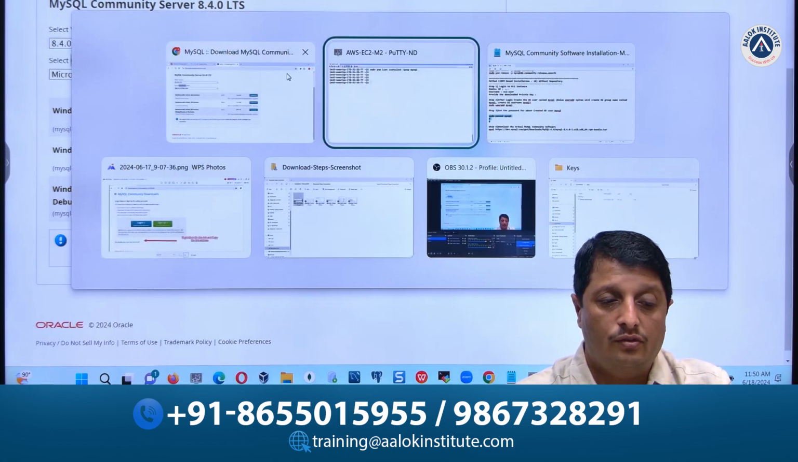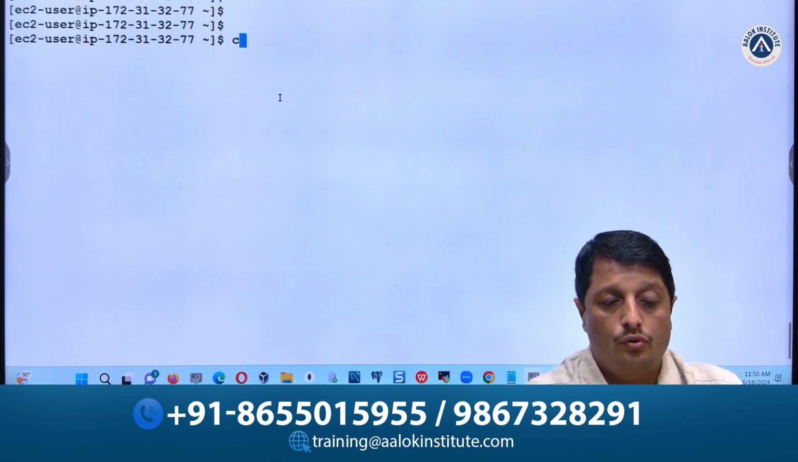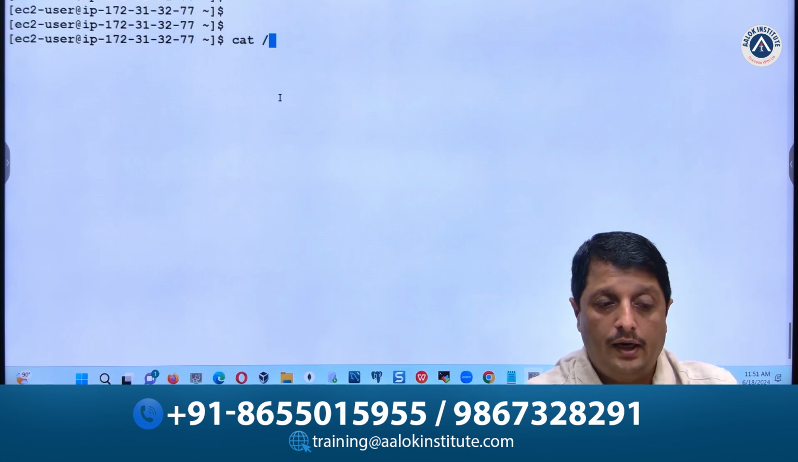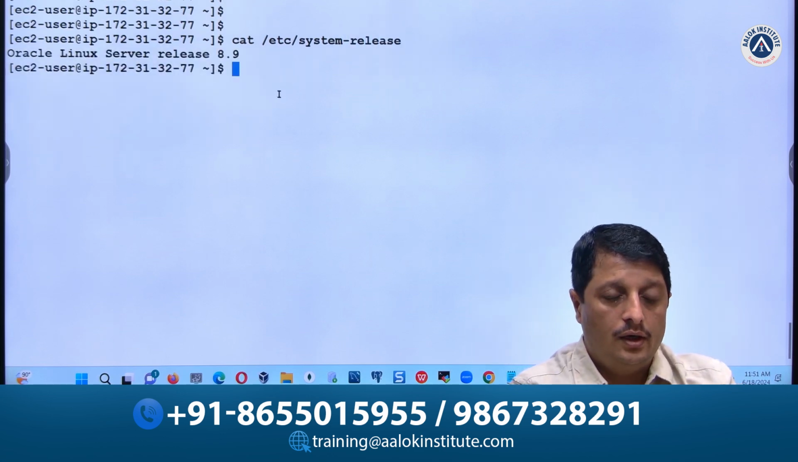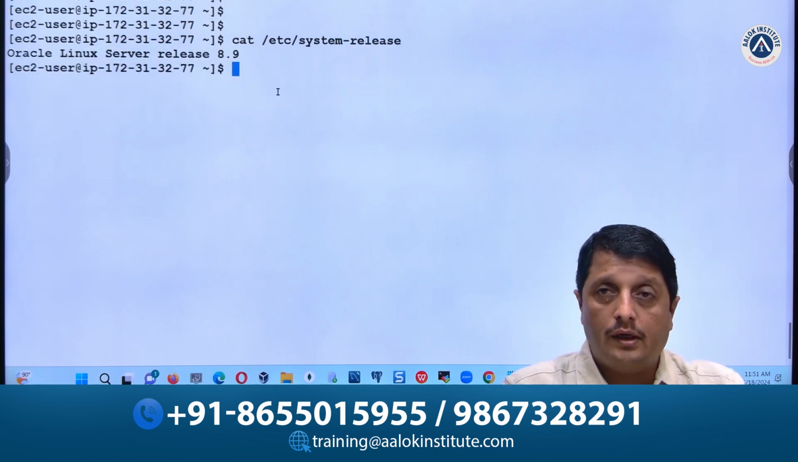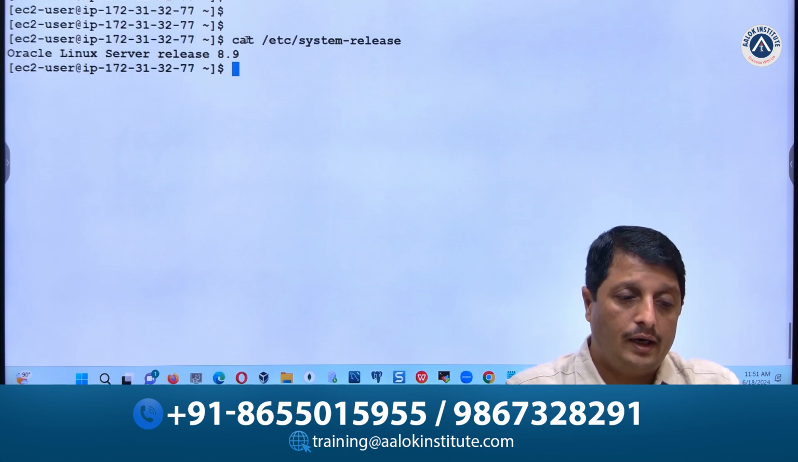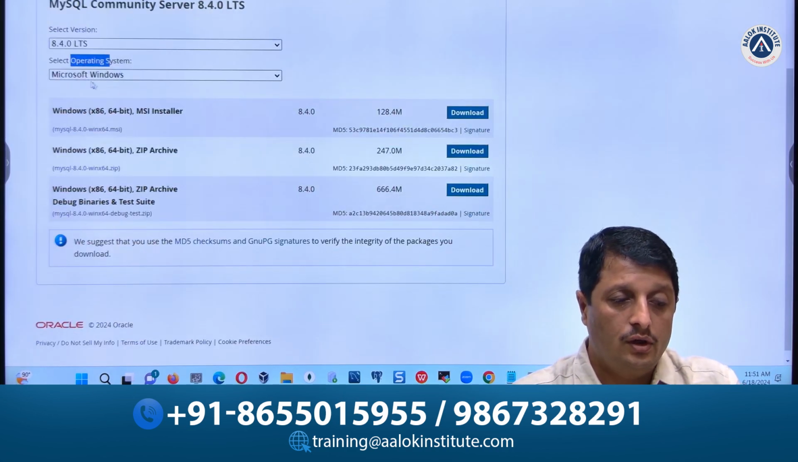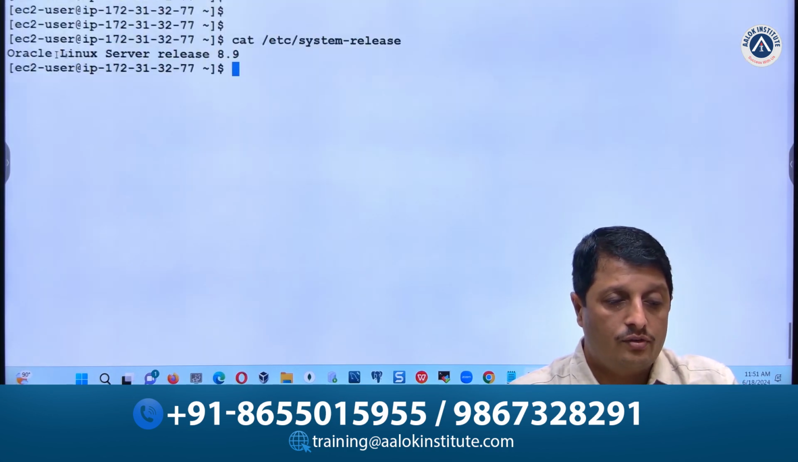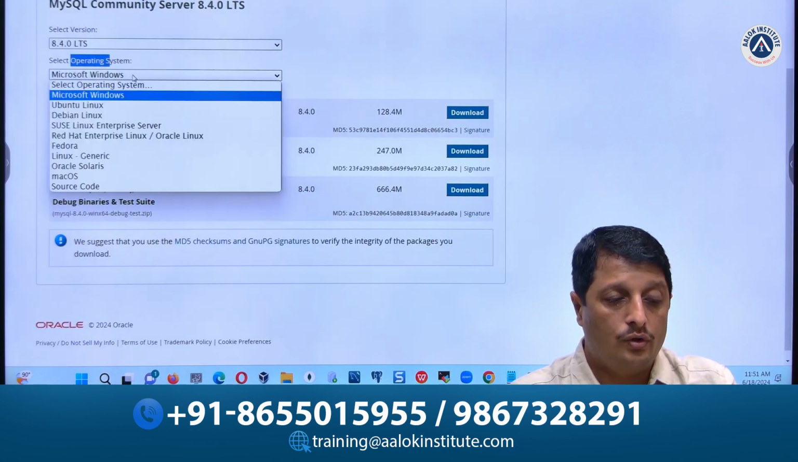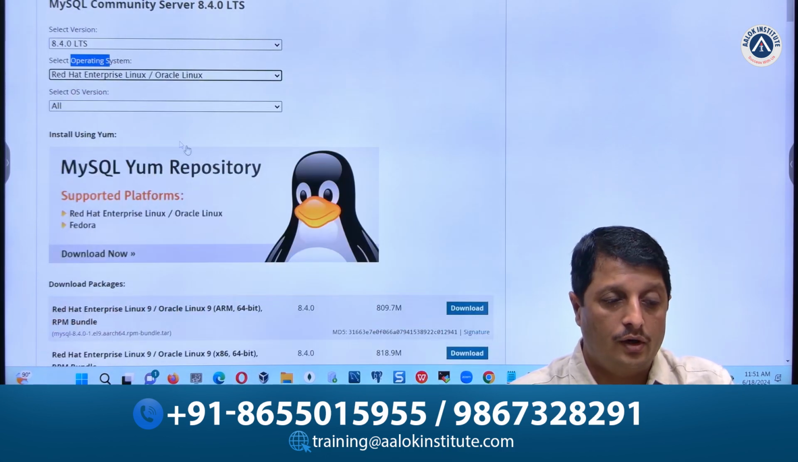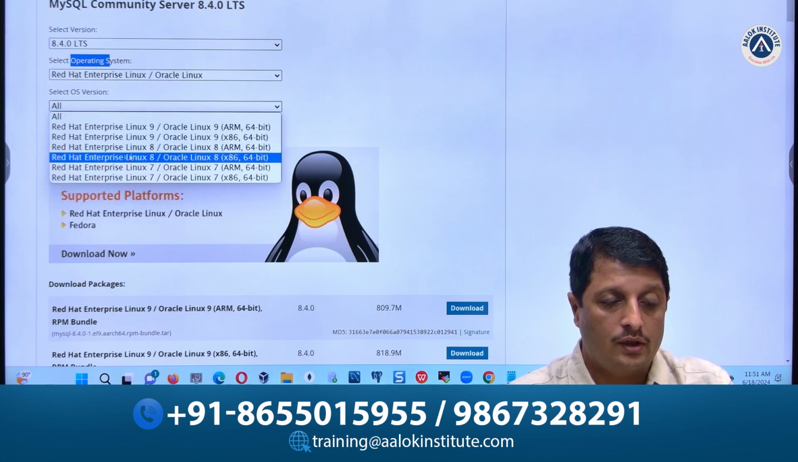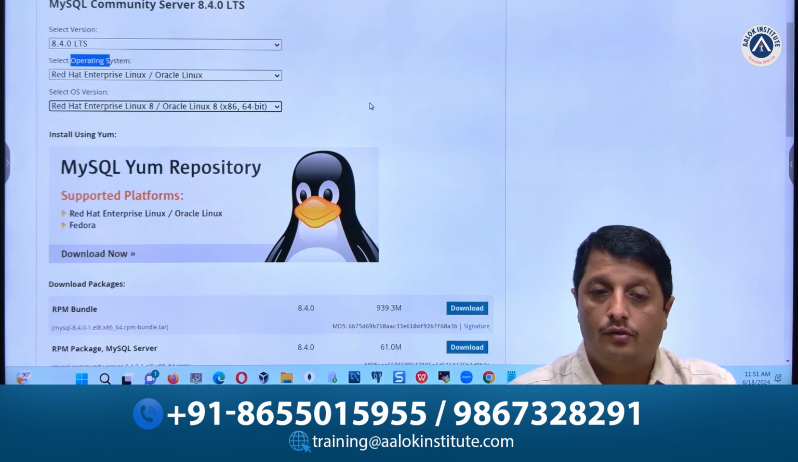In my example, as I already gave you the syntax, you have to use cat /etc/system-release. So now let's take this command to check my operating system version. My case is Oracle Linux 8, so I will have to select according to this. Here it's the Oracle Linux option, and further it will ask you the version. I have to select 8, and this is my x86.